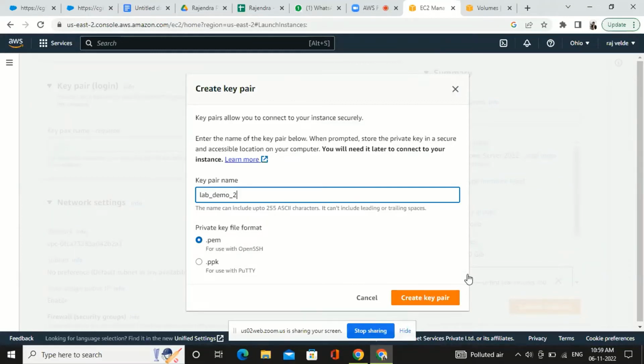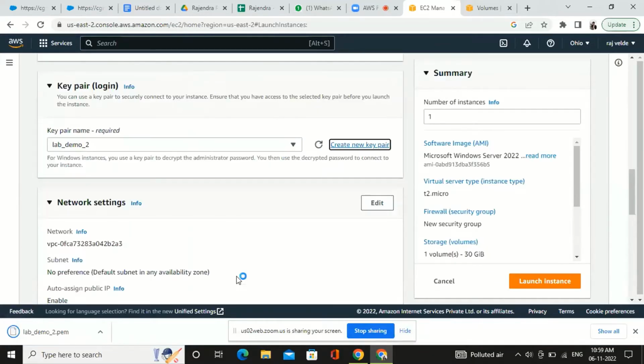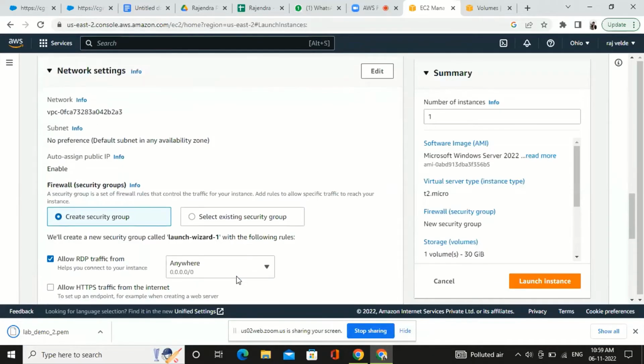Please be noted, we will not be able to log in with the PPK, because PPK is set only for PuTTY generated keys. That is for logging directly into Linux. For this, we'll go with PEM. Click on create key pair. Done, sir. Store that file. Okay, good. That's good.